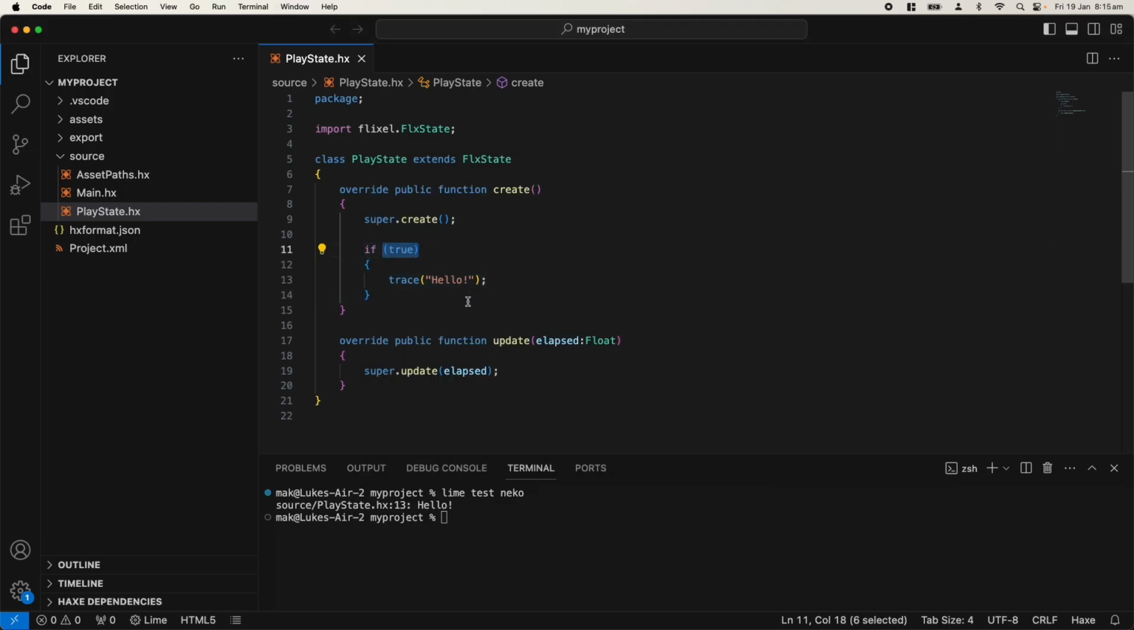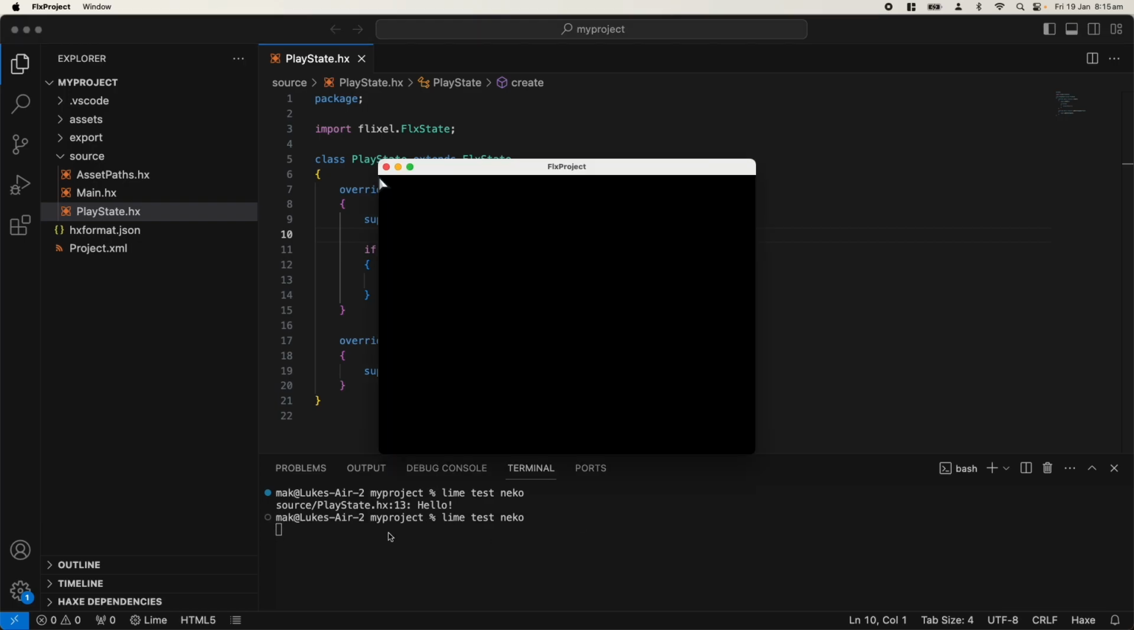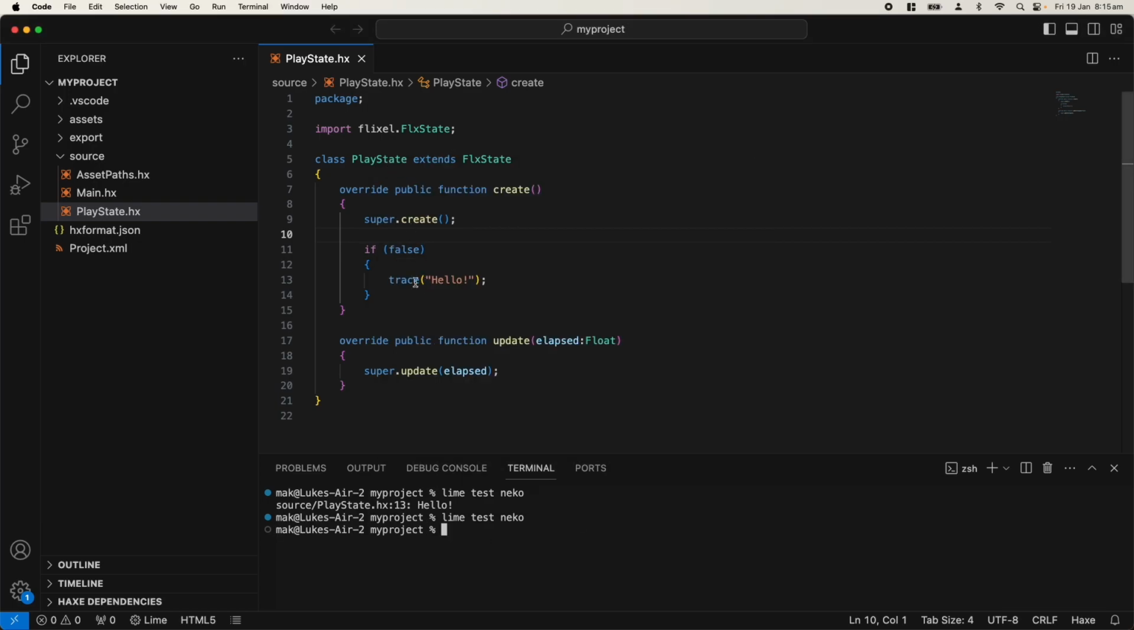What a surprise. If we put false in here and run it again, we don't get anything in the console. And that's because if there is a false boolean in between these brackets, the code will not run. Instead, it will just skip the entire statement.